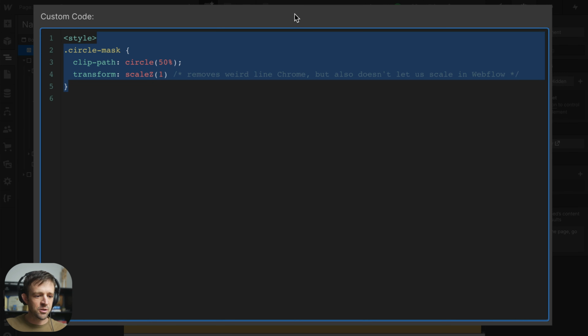Now within our circle mask, we have our initial fill of orange. It's width 100% and height 100%, and it has a background color set to orange.